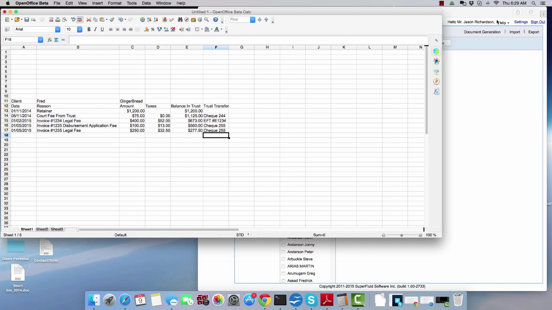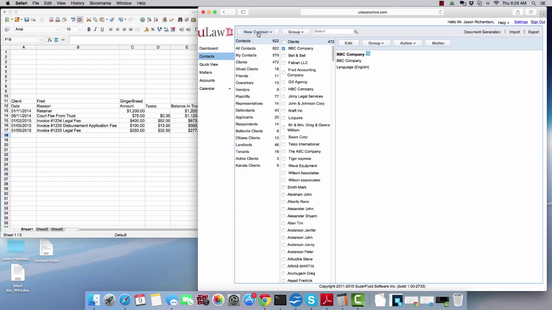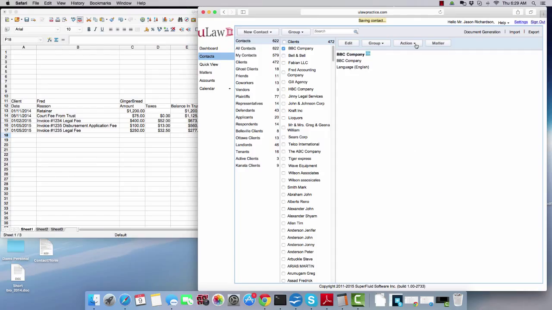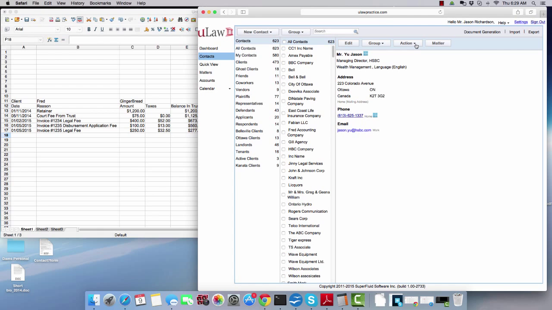So let's do that. To do that, first I'm going to create the client. New contact, create the client. In our case it is Fred Gingerbread. I'm not going to put in all the details, but let's directly go and create a matter for him. I'm just going to follow the dates very, very carefully. It's pretty important that you follow the dates because that's how things will get transferred in uLaw.